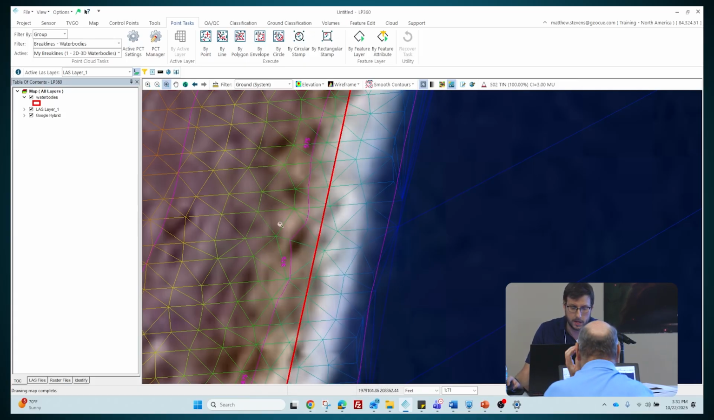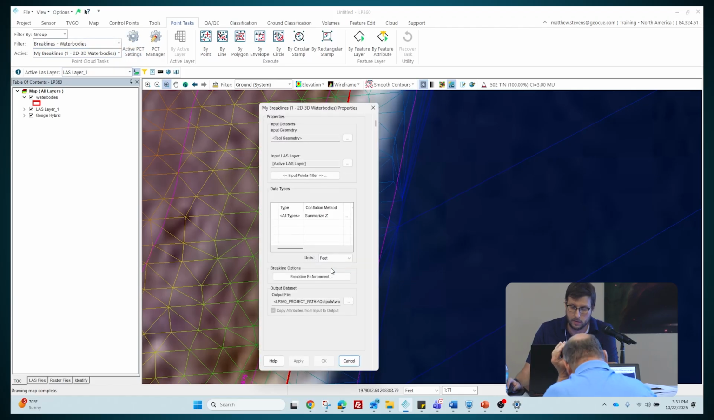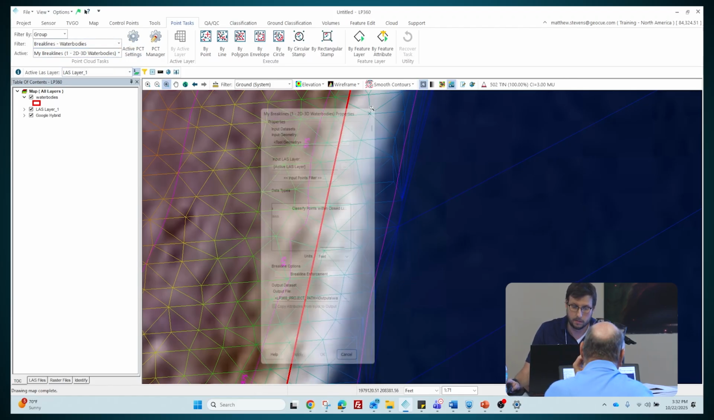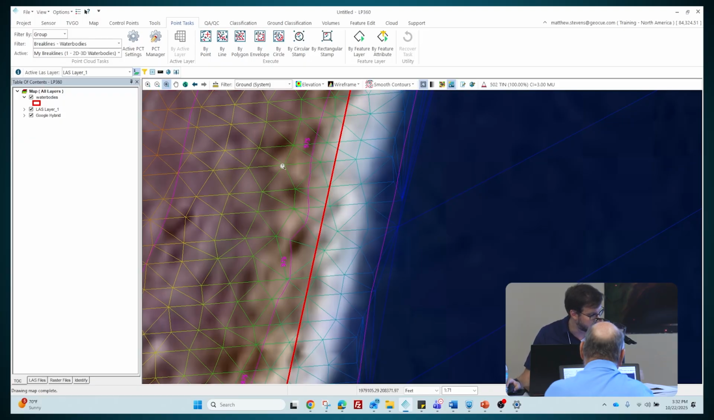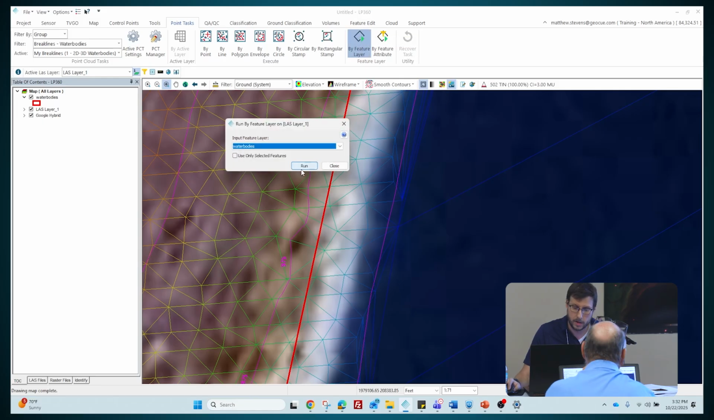So it's going to run that, and if we look back, it should be creating a 3D feature based on that. So when we run this, we're going to run this by feature layer. Okay, and water bodies, click run.